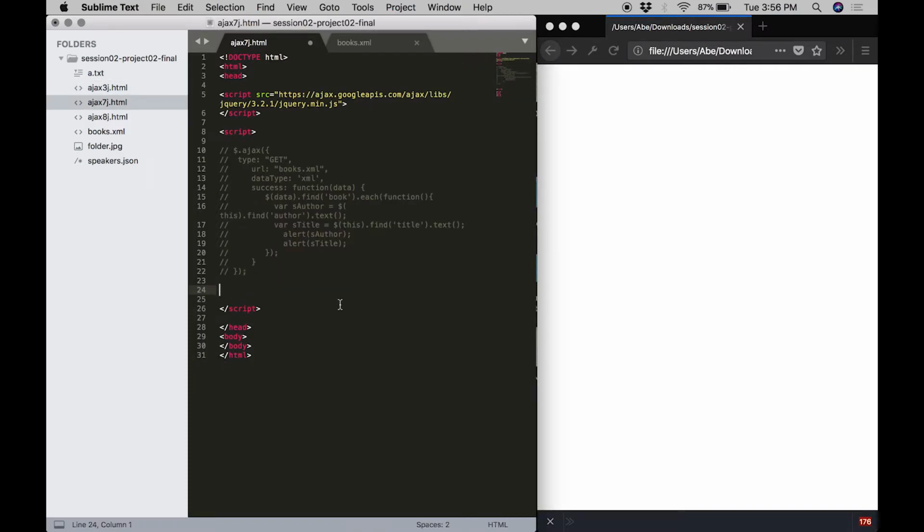Alright, so next we're going to be grabbing an XML file. Once again, we'll be using the AJAX shorthand to grab the information. And then we're going to put the request, which is get. And then we're going to add the URL again, which is books.xml this time. And then we're going to add the data type. It's again self-explanatory, which is XML.